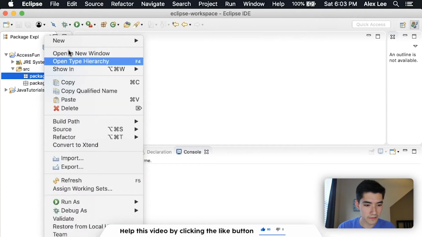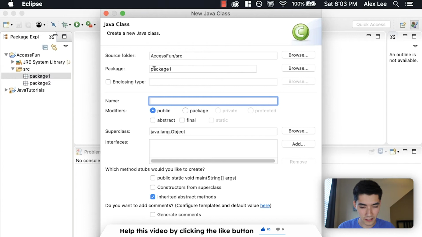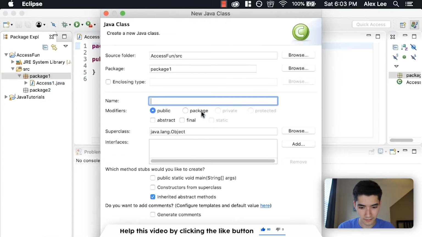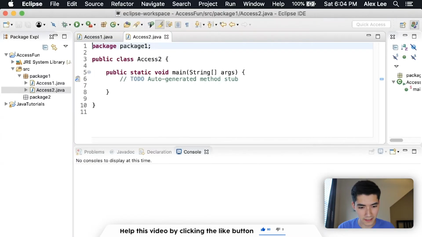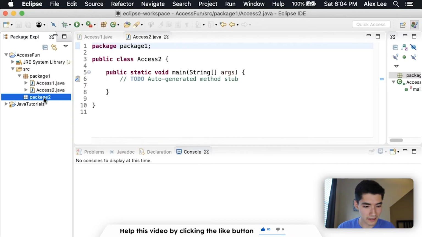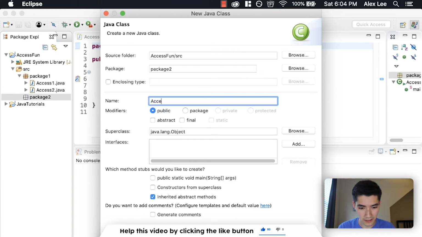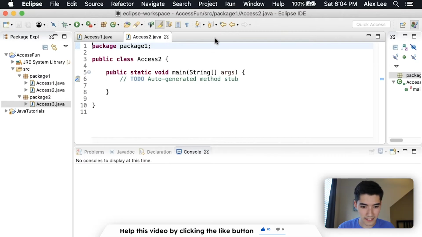So in package one, we'll go to a new class, and we'll call it access one. We'll make another one called access two, and then hit this public static void main checkbox, hit finish. And then the last one in the second package, go to file new class, and we'll call this one access three, just like that. Close out access three, and we'll just look at one and two right now.